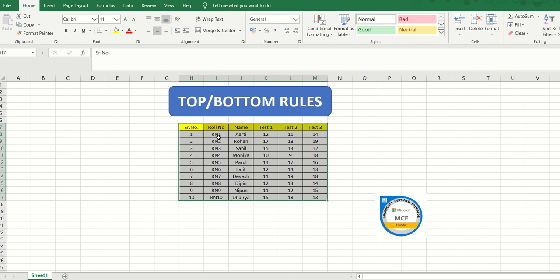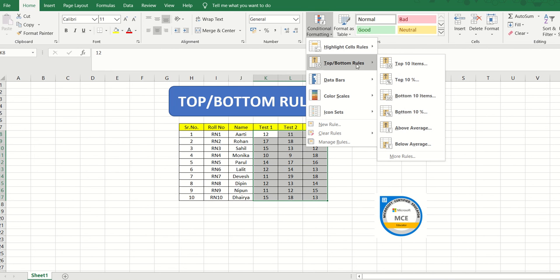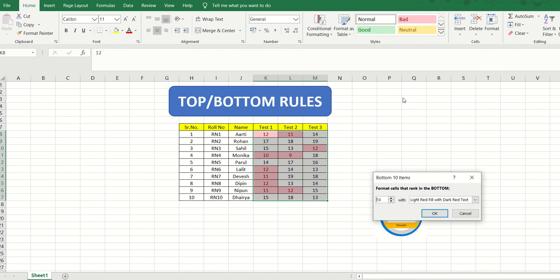I'm not going to select the serial number because I don't need it. So let me just go ahead and calculate the test scores over here. I can select the conditional formatting where the bottom 10 items will automatically be highlighted for me, showing that these are the students who are bottom 10 in rank. Okay, again you can increase or decrease it depending upon the data available with you.